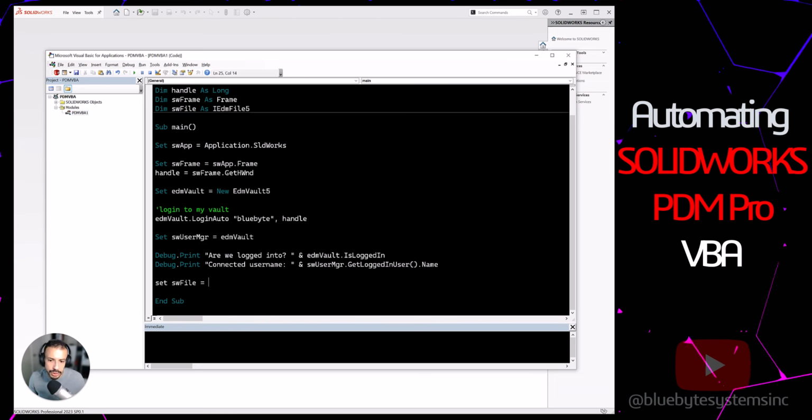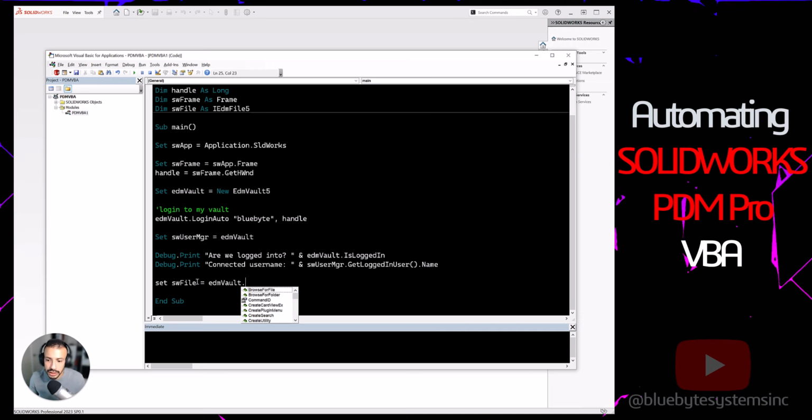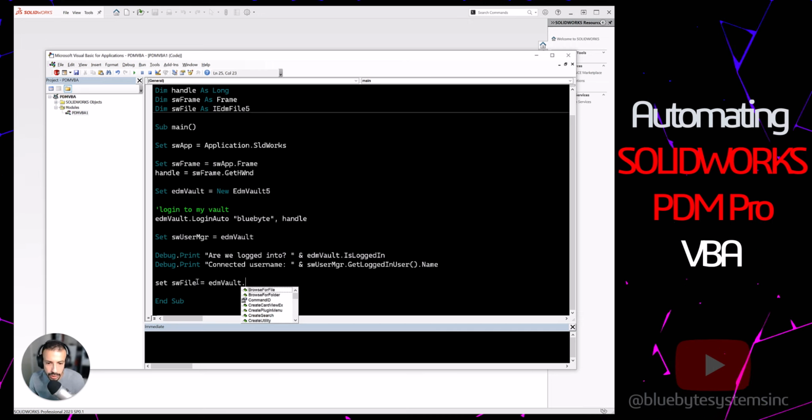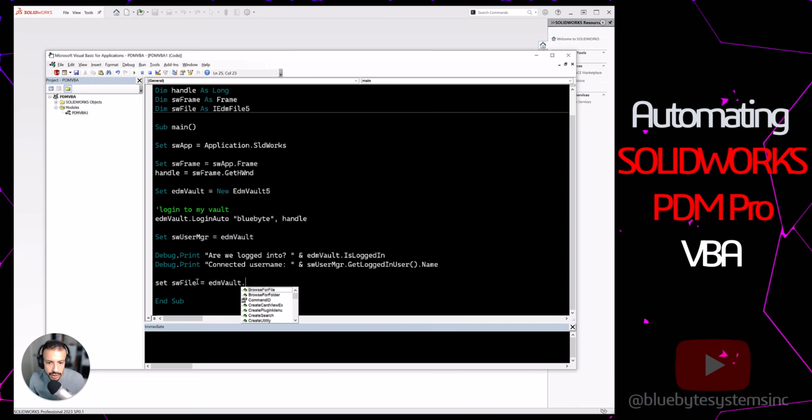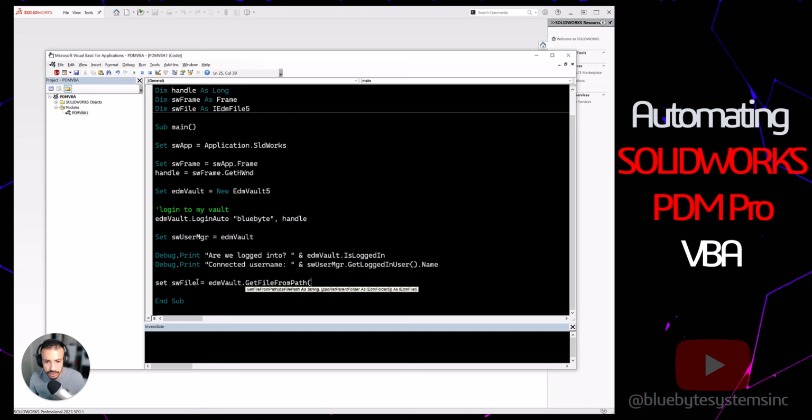We'll set that to be equal to, and everything comes from the EDM Vault 5 object, since it's the top level object in the API hierarchy. So EDM Vault.get file from path, which is the method that we should be using here. I'm going to specify the complete path to the file. We'll get that here in a minute.